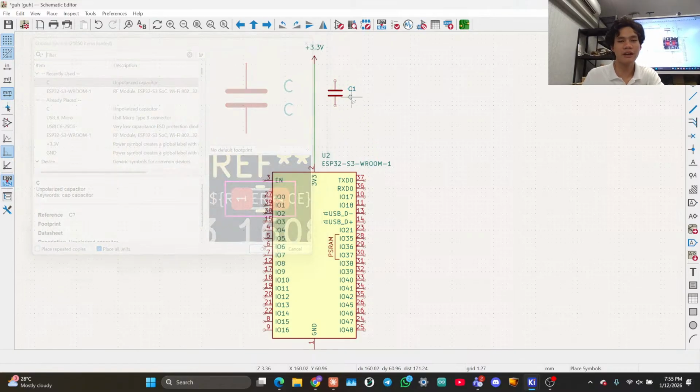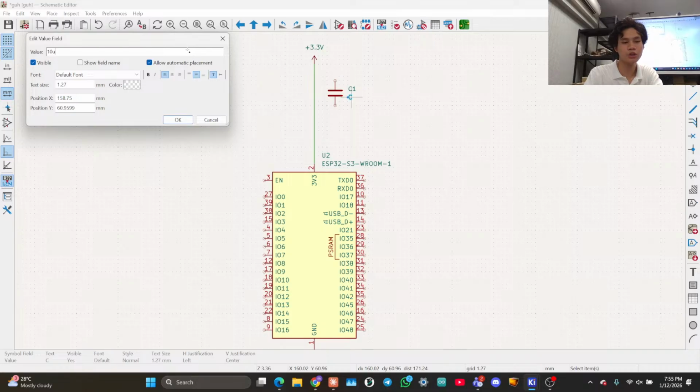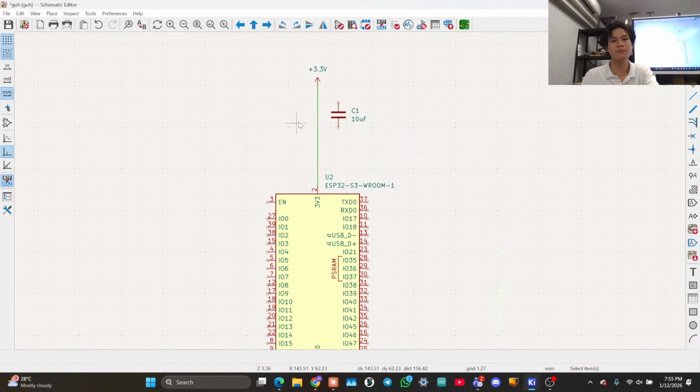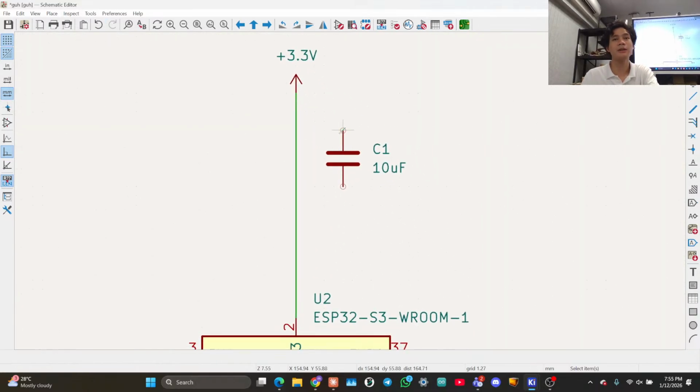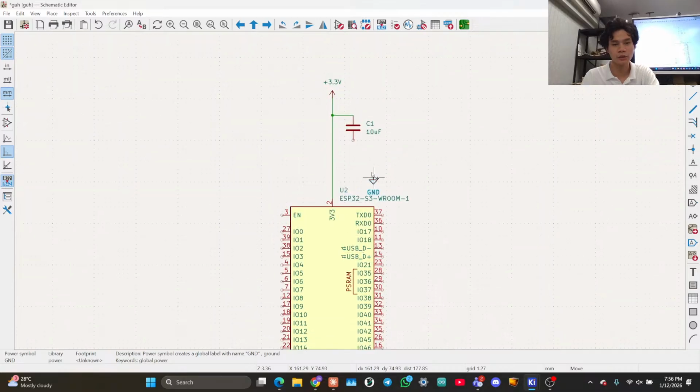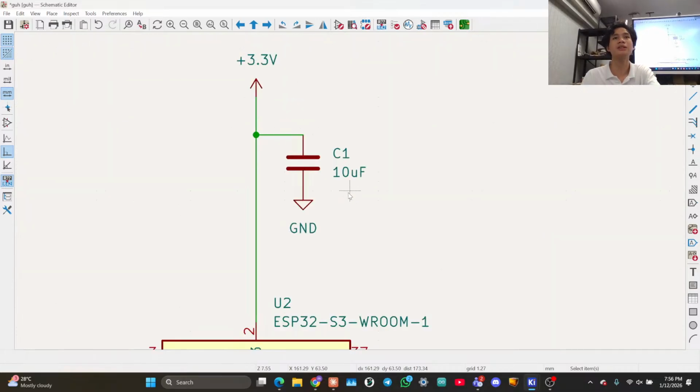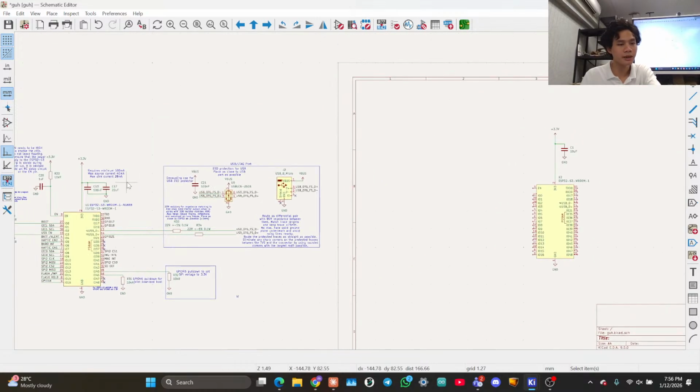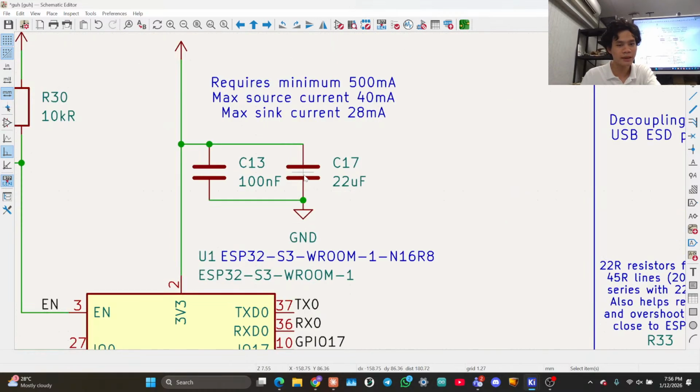I've been fighting so hard for 10 UF. I'm gonna put 10 UF here. So this is my decoupling capacitor. Now we need to wire it up. This side goes to 3.3 volts, and this side goes to ground. This is a standard decoupling capacitor. 10 UF is actually quite big, but it's fine. Never mind, I have 22 UF here.